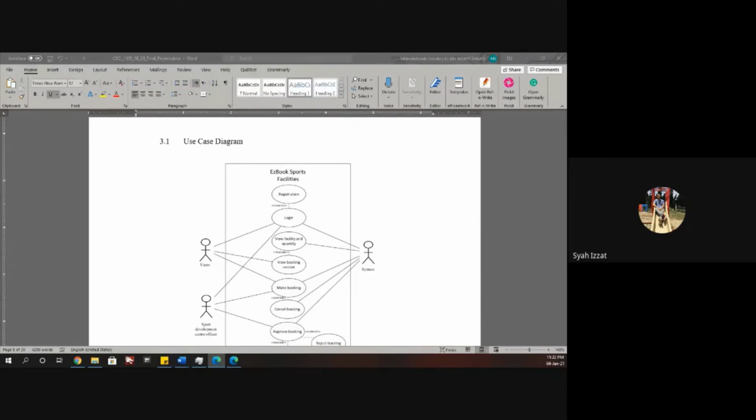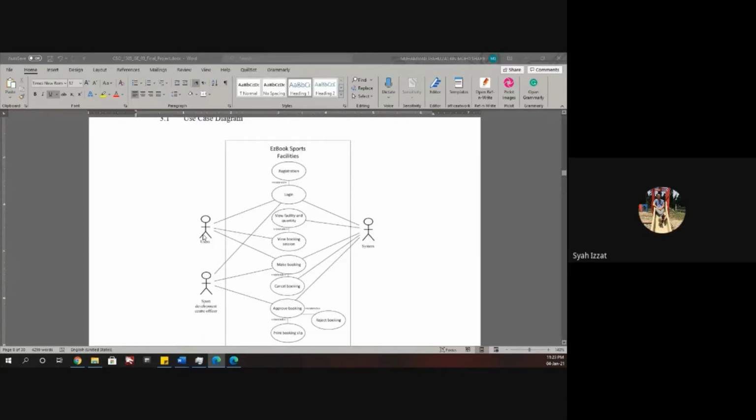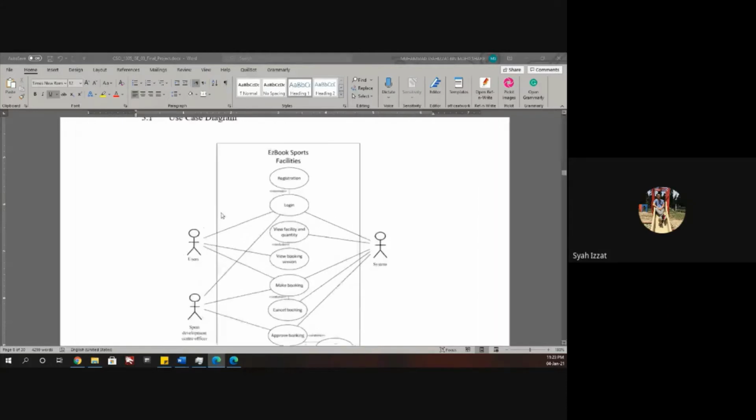There are 2 actors involved in the system, which are the user and the sport development center officer. The user consists of student and lecturer. There are 4 main use cases. The first is login, where both actors have interaction before using the system. If the actor does not have an account in the system, the actor will be redirected to the register use case for the extend.